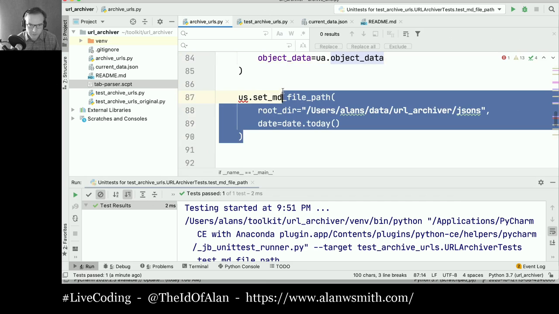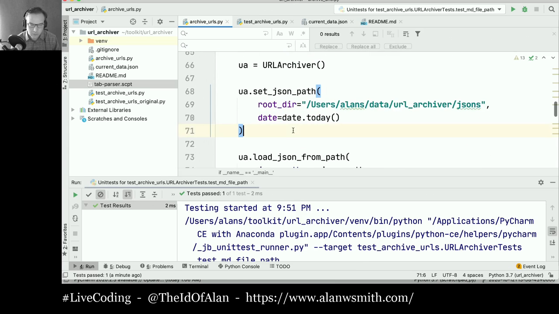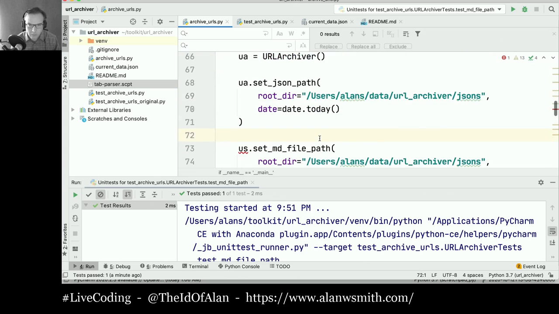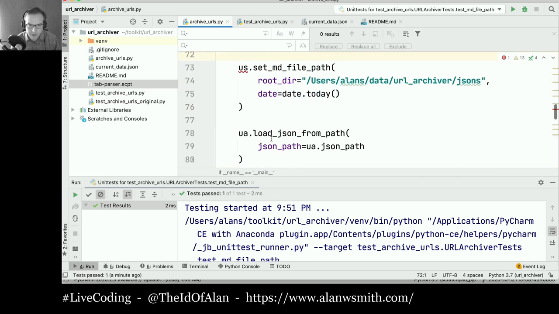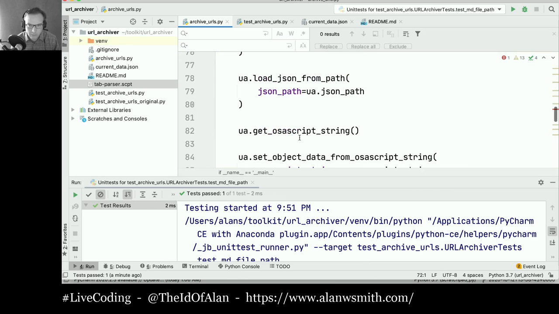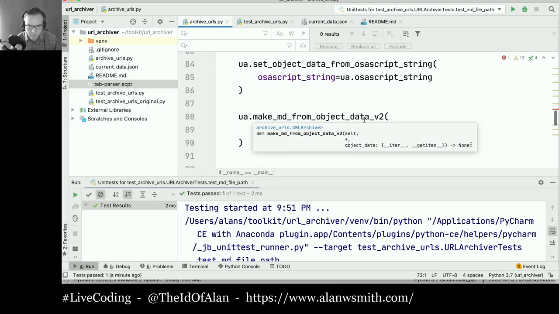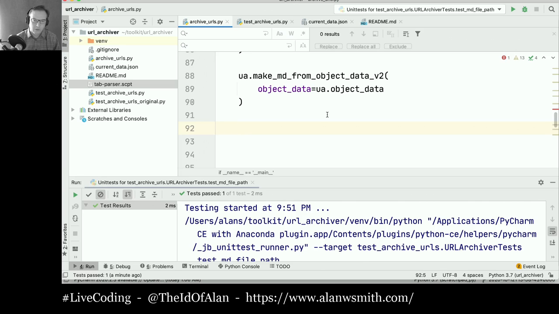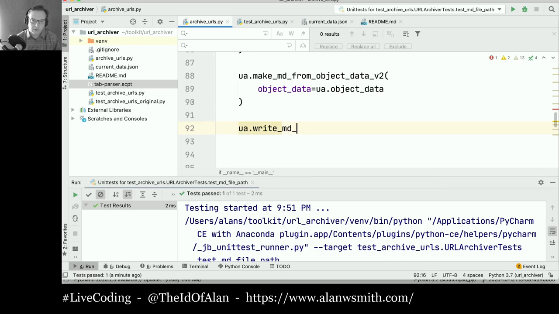I want to set that at the same time. I like the idea of these things being there. So we set our JSON path, we set our markdown path, we get our JSON, we get the string from the OSA script, we update the object with that, we make our markdown. So now we've got a loaded MD string, write MD file.